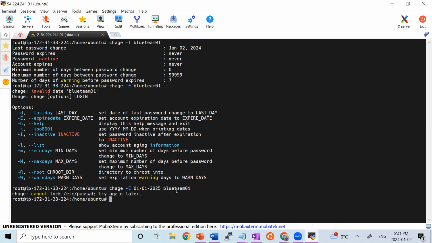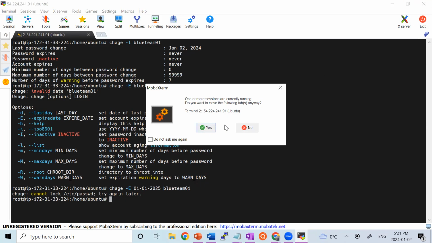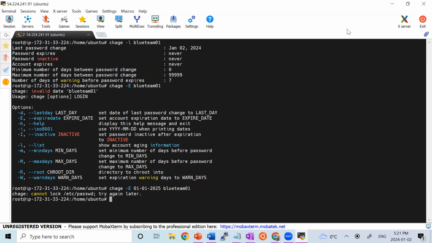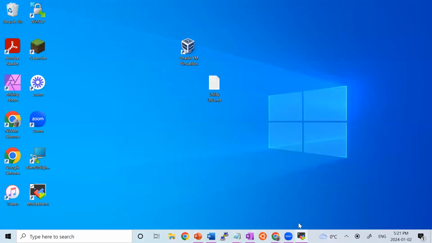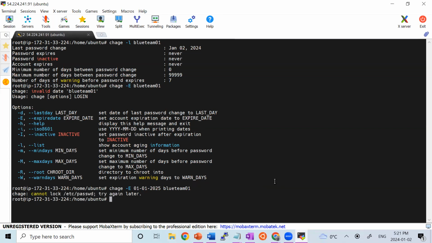Oops, but it cannot lock. Try again later. Yeah, so cannot lock. I think our /etc/passwd file is locked, maybe. I don't know, because again, it is a cloud, right? So let me close some windows here. Yeah, but now you know the command. I have to change this parameter from the cloud so that I'll be able to change this default value, right?